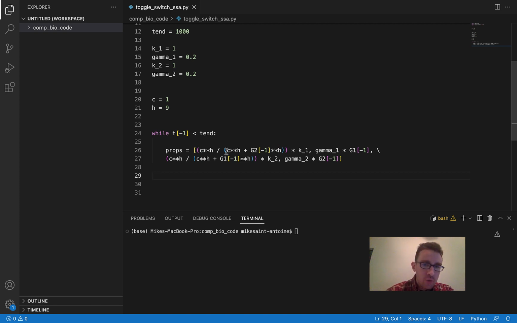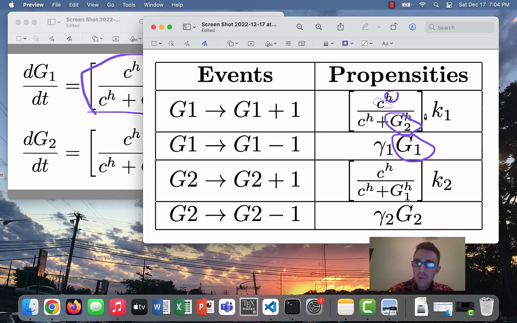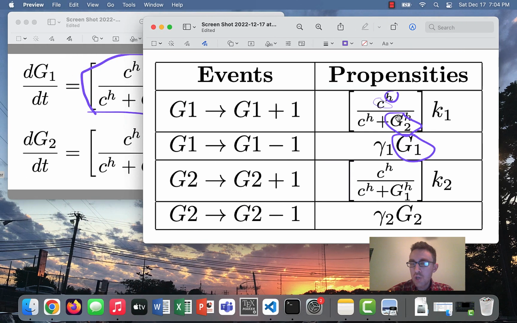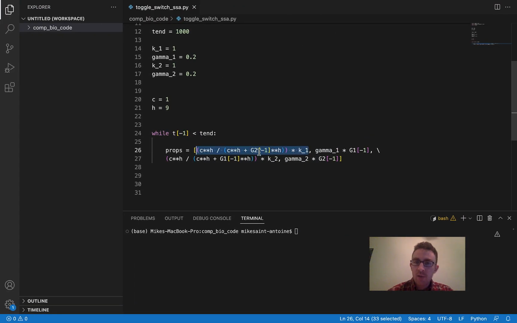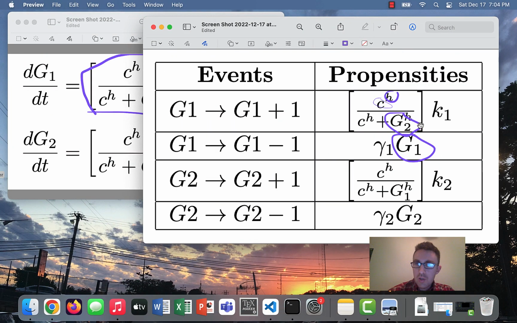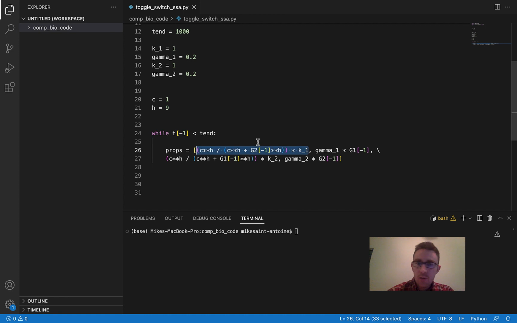Each time we go through the loop, we recalculate this propensity list, and we're having one element in the list for each of the propensities. So we have our first one here. This is the first propensity. I typed in this propensity from the table here, but I'm making sure to use the most recent value of gene 2, because again, it's changing as we go through the simulation. We want the most recent value of gene 2 in the denominator here. Other than that, I copied this propensity right from the propensity table into the propensity list in our code here.